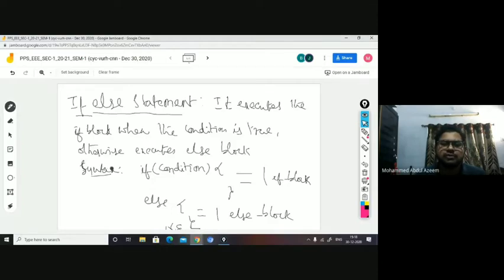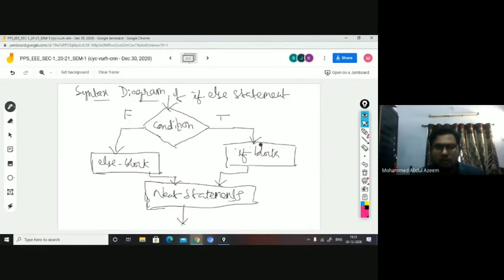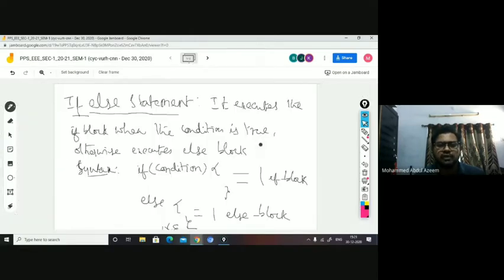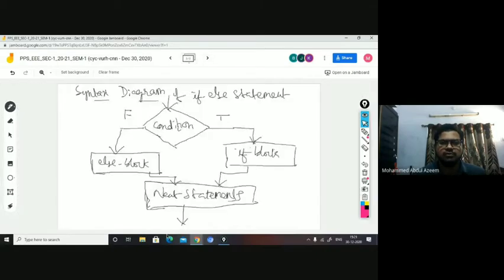When we look at the execution of if-else from the syntax diagram point of view, we have the flowchart for the same. When the condition is true, it executes the if block, then comes onto the next statement. If the condition is false, it automatically gets into the else block, then comes onto the next statement. So when the condition is true, it executes only this. It doesn't go here, it directly comes here. When the condition is false, it automatically gets inside the else and then comes here. That is what we have shown with the help of this diagram.